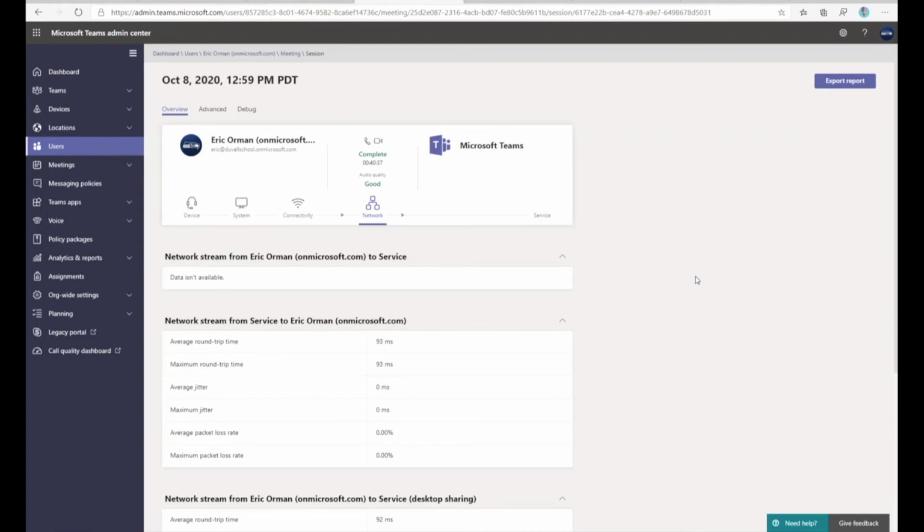Just showing you where to go and learn about that is kind of the point. Now that's an individual. If you want to aggregate all that data up, you can come over here to the call quality dashboard, and this will aggregate all of that data up at a very high level.